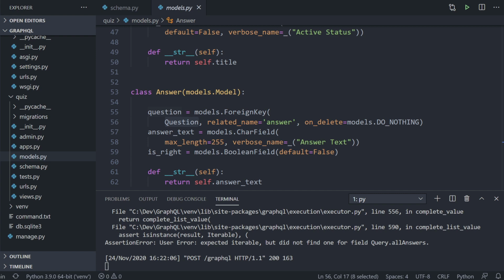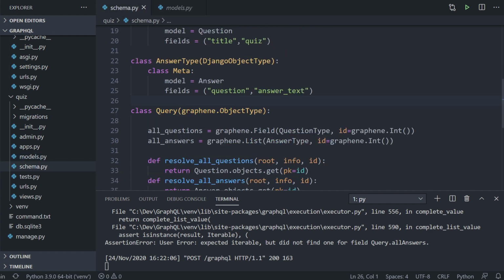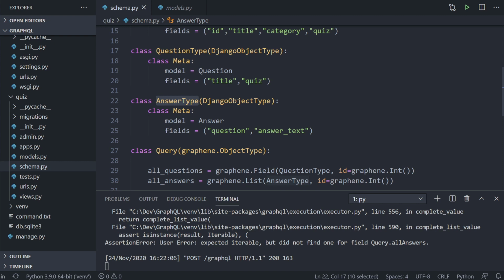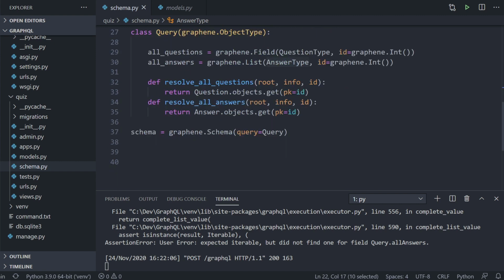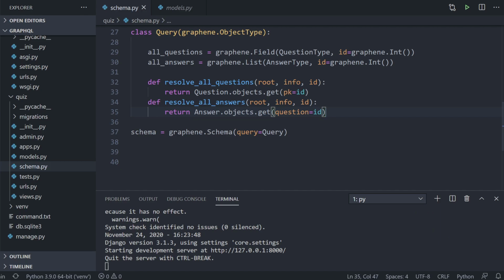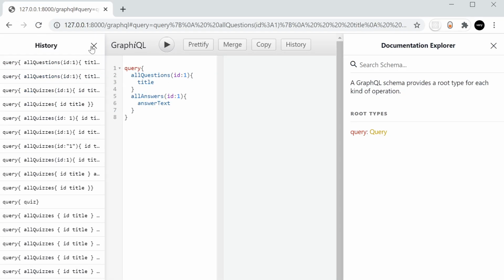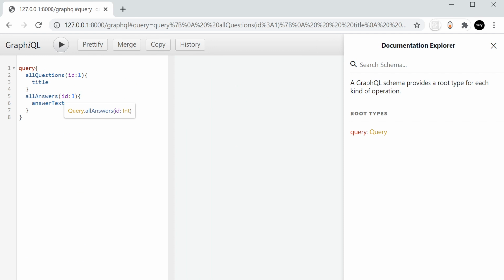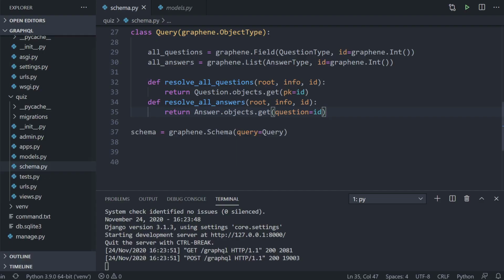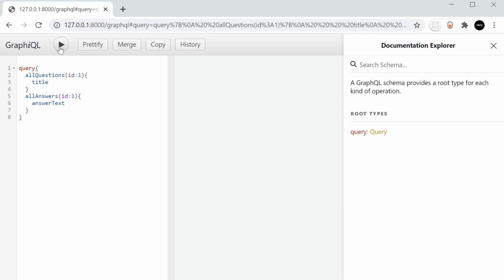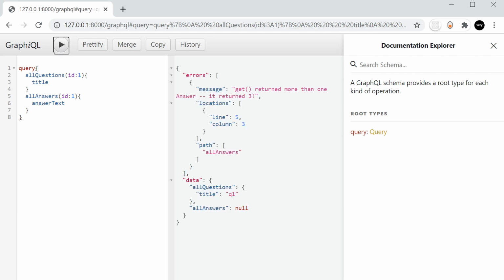So let's go back into the code here. Obviously every answer is going to have a question ID, and that's going to allow us to match it to a particular question. So let's go down here. Instead of PK, the primary key, we're going to say question, so the question ID. By doing that and refreshing, let's go back into the code here. The ID is still ID. So if I run this, you can now see what's happened is that it returns more than one answer.